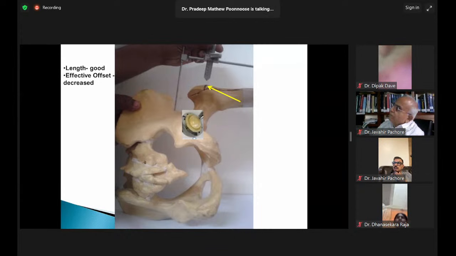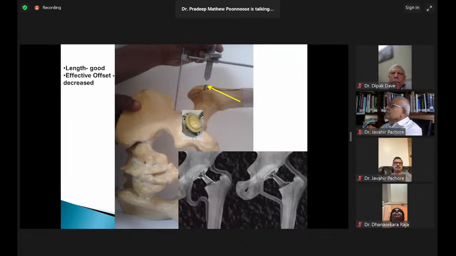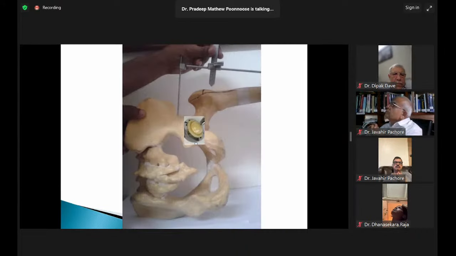So how do I tackle this problem? If I want to increase only the offset, but not the length, I have to use the high offset stem. So the way you should sort the soft tissue problem out is by using a high offset stem.